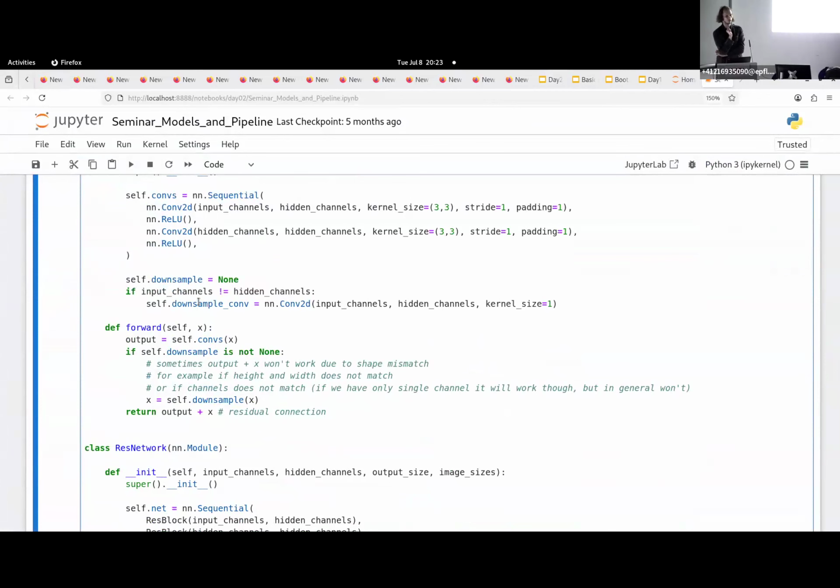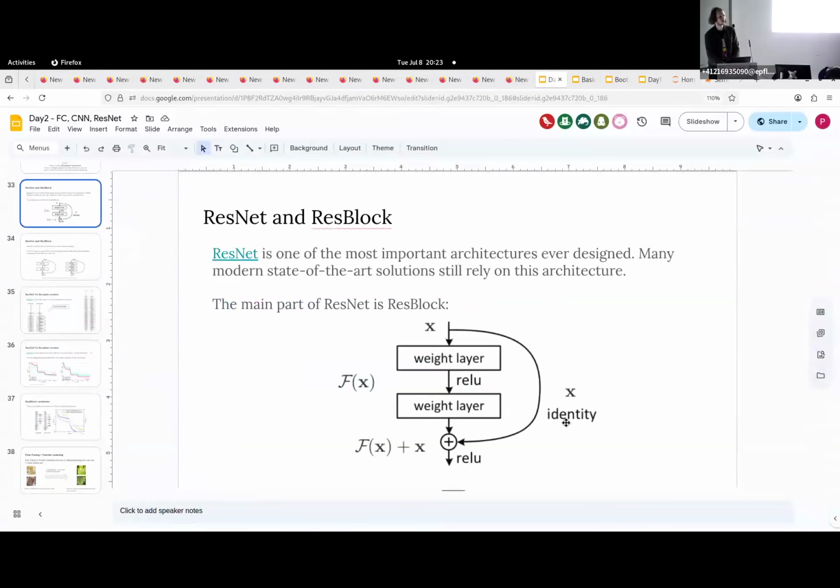It's used when you cannot directly do identity here because the shape here is probably a bit different from the shape here. It happens when, for example, you had 3 channels here and 64 channels here just because you wanted to increase the number of channels. Then you cannot use identity. You would need to use convolution, which would transform your input from RGB to having 32 channels. And we do it here.